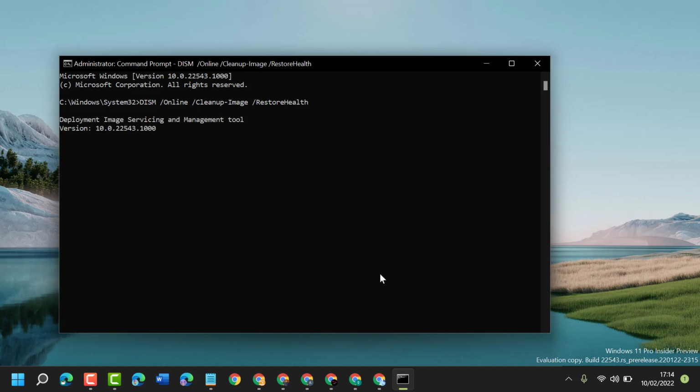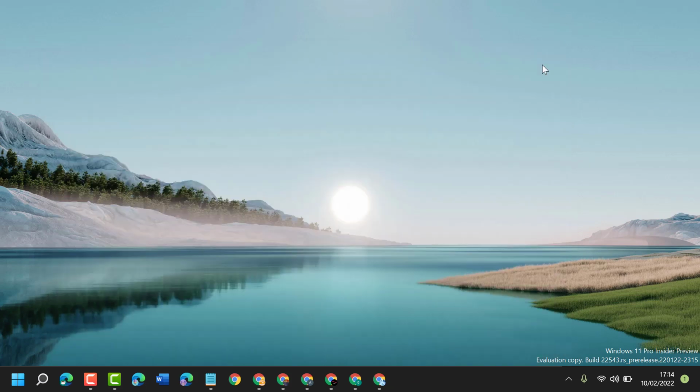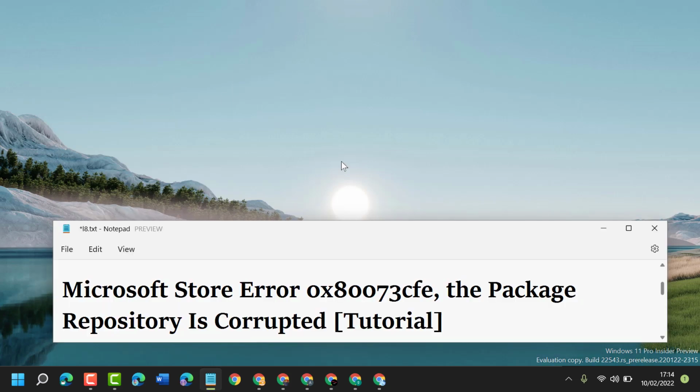And press Enter. So guys, this scanning process will take a couple of minutes, so let it complete. Once this is complete, close it and restart your PC. After restart, guys, hopefully you can fix and resolve Microsoft Store error 0x80073cfe, the package repository is corrupted.